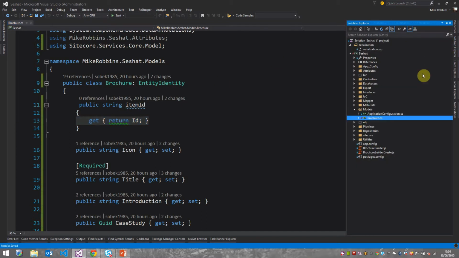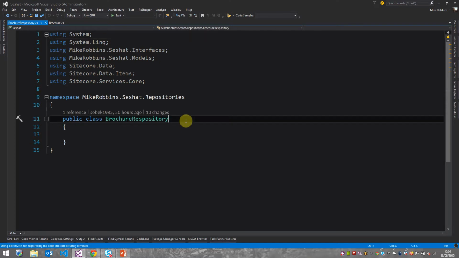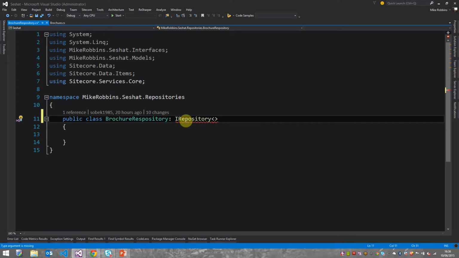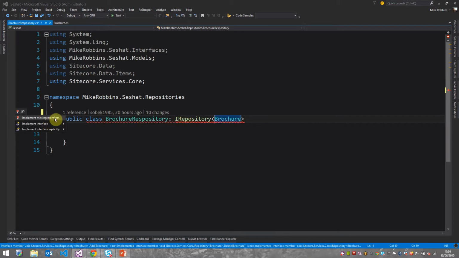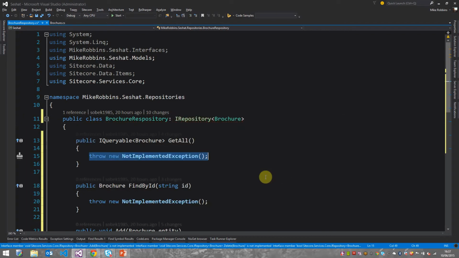So the next thing we need to do is actually write our repository. If we jump in here, I have an empty class ready to go. The first thing we need to do is implement a repository of the entity. This is our brochure we just created. So if we implement that interface, implement our missing members. That's just a bit of ReSharper going on there.